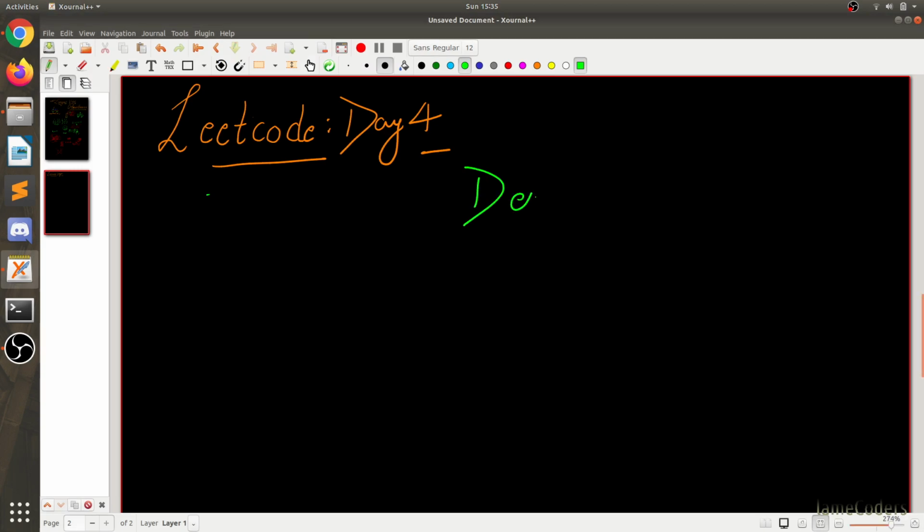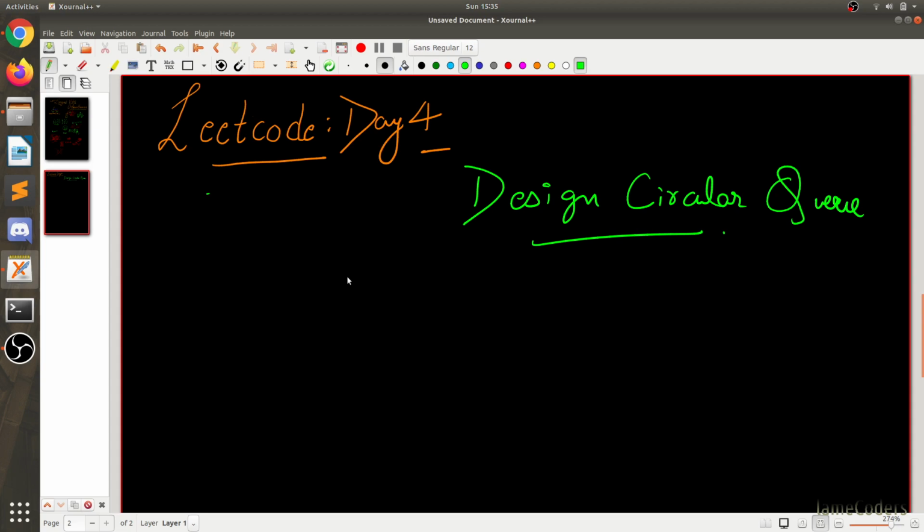Challenge: design circular queue. Okay, so it's a basic queue data structure, and what I can infer from the question is that there will be some designing, like we have to design a queue data structure or something like that in a class. Let's see.